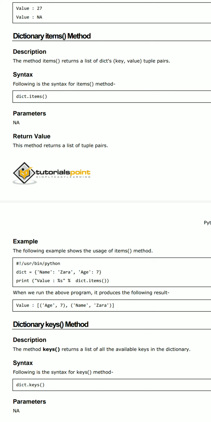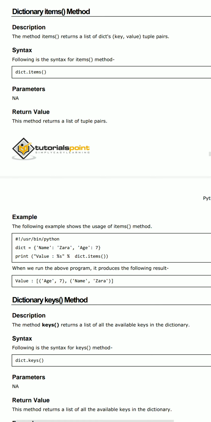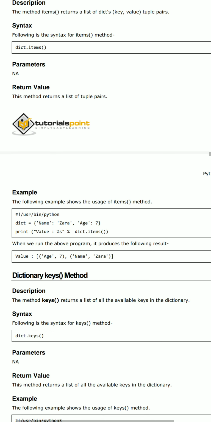In the previous class, I discussed dictionaries, and the next topic is the methods and operations on them: accessing values, updating, and deleting values in dictionaries. In this session, I am going to discuss the remaining methods in the dictionary. Today's first method is the items method. This method returns a list of dictionary key and value tuple pairs. The syntax is dictionary dot items, and it has no parameters.